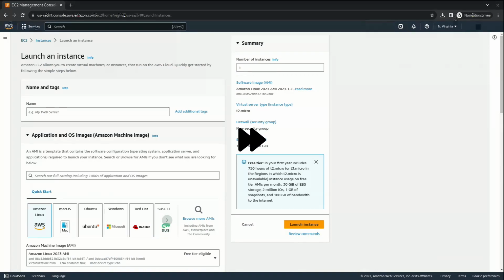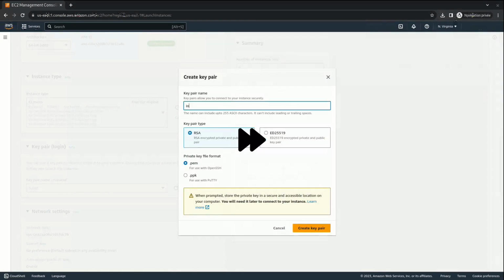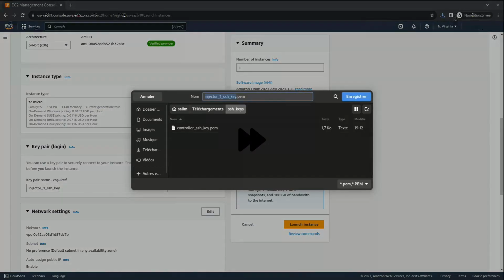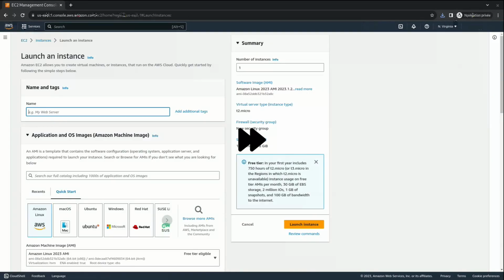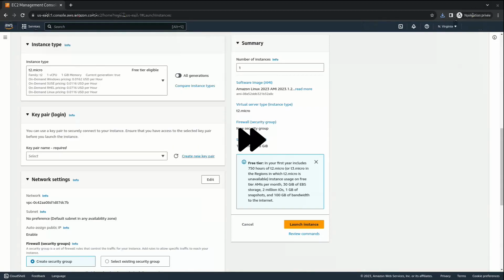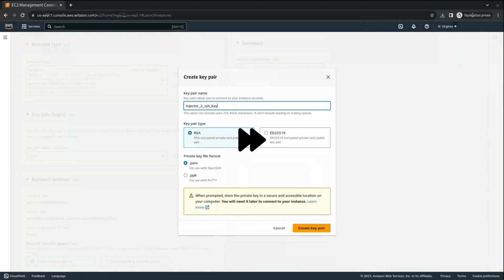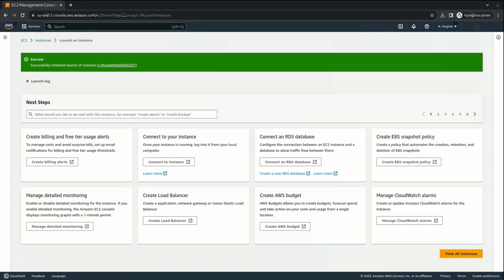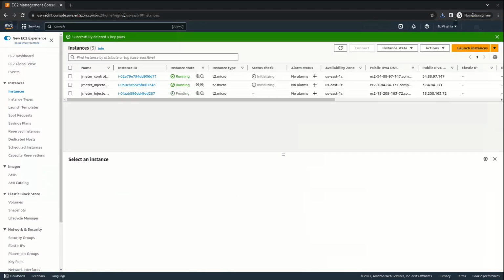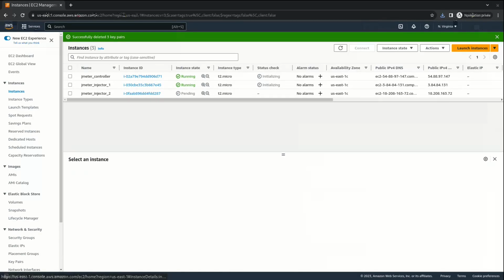The next two instances, JMeter Injector 1 and JMeter Injector 2, are going to be identical to the one we just launched, so I will fast forward through them. So far, we have created 3 Linux EC2 instances, which we will later configure to run JMeter Remote.